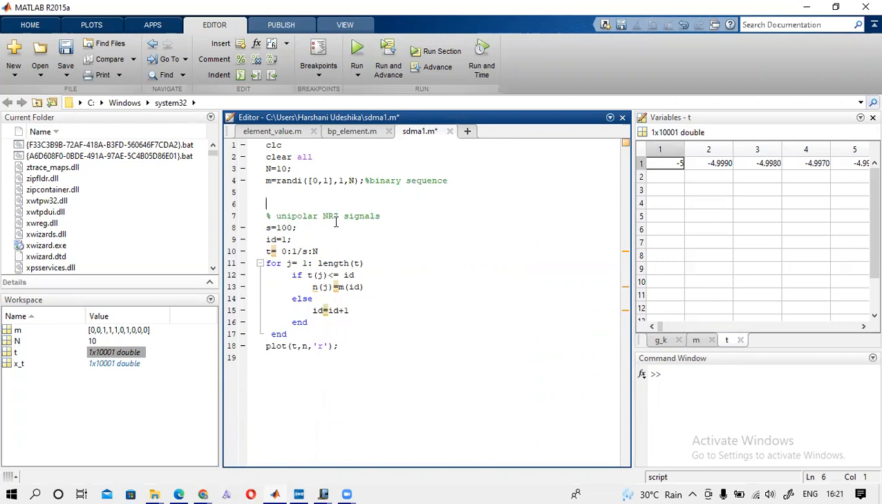Now I will take the most basic line coding technique, that is unipolar NRZ. Here we normally assign 0 volt for 0 bit and 5 volt for 1 bit.